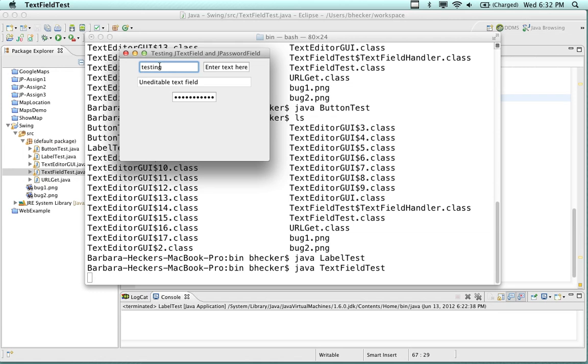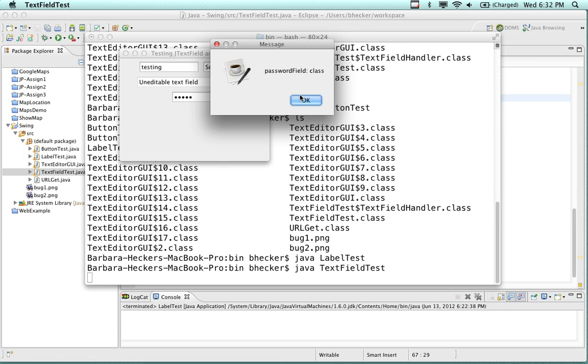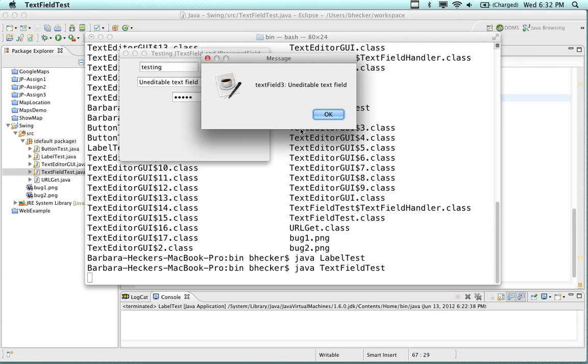Testing, and I don't know, something. And I believe it's on here too, actually, the action listener, I believe, is on everything. Password, I actually put password in there because I wrote password, put class in there, so it puts class up there. This is not going to do anything, actually. An editable text. But this is on the event of actually pressing the enter key.